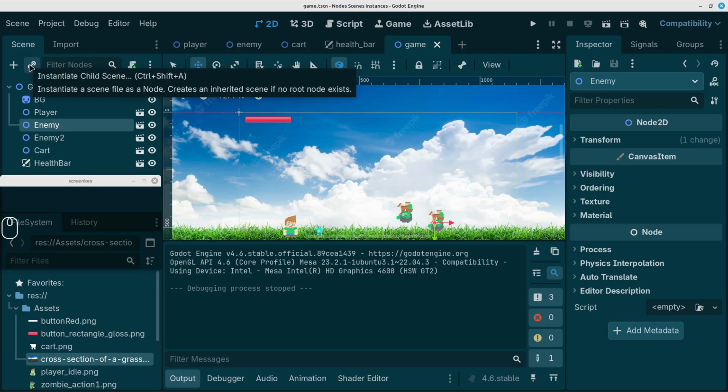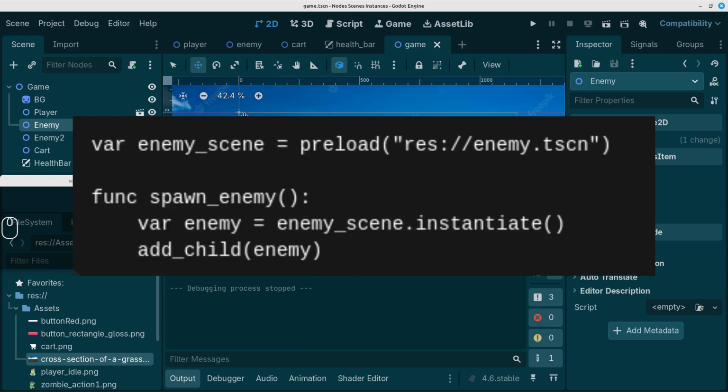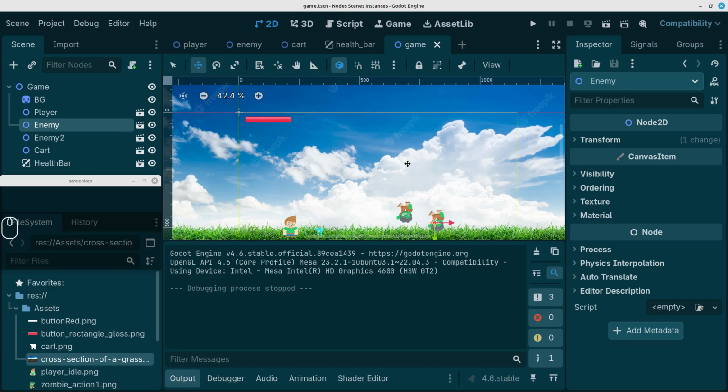This is one way of instancing a child scene. But you can also do it via code. I'll just flash a snippet across the screen. But most of the time, in real world games, we want to spawn enemies rather than physically drag an enemy into the screen. So we'll write code that does this for us. They can be spawned or instanced dynamically via code.